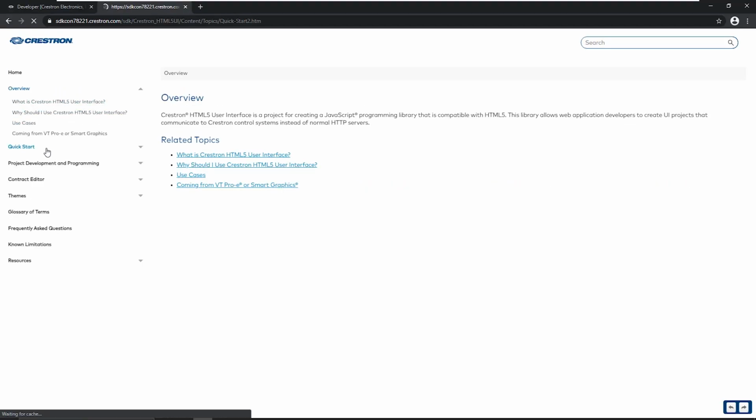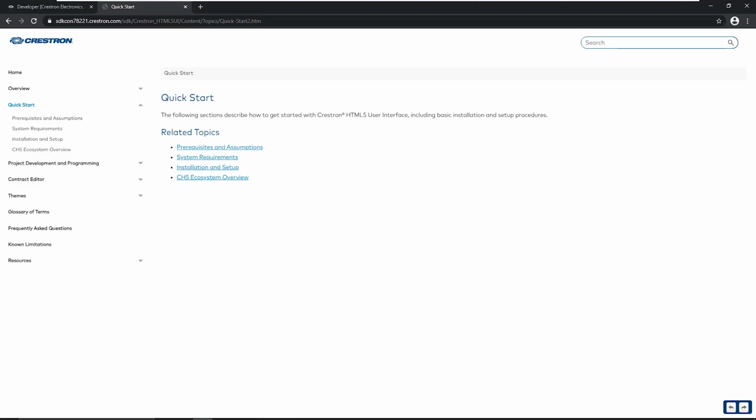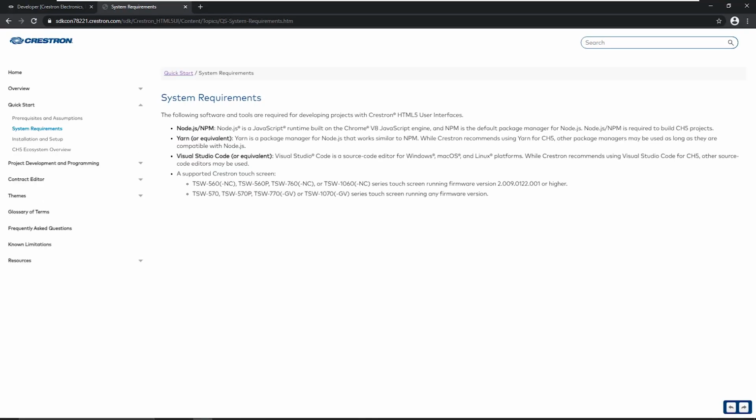The Quick Start section is crucial to developers of all levels. This addresses what you should know before getting started if you are completely new to the scripting environment. The System Requirements section outlines the different backend packages like Node.js and NPM, or the Yarn Package Manager, that will need to be downloaded to make everything work properly.